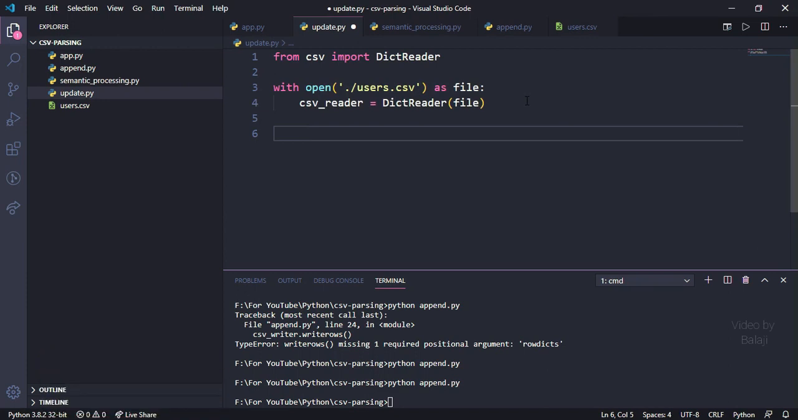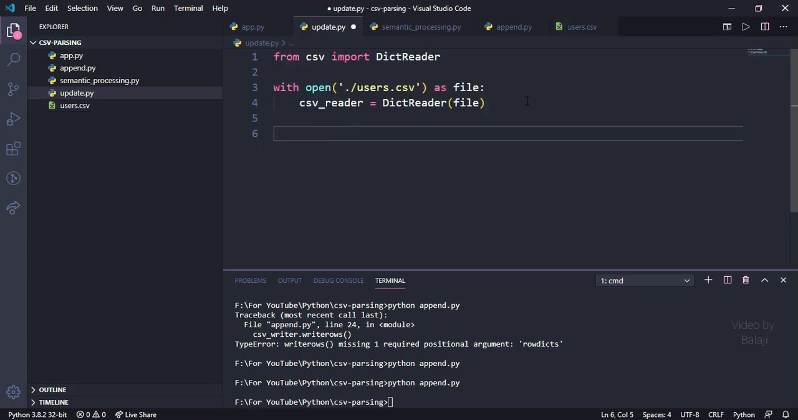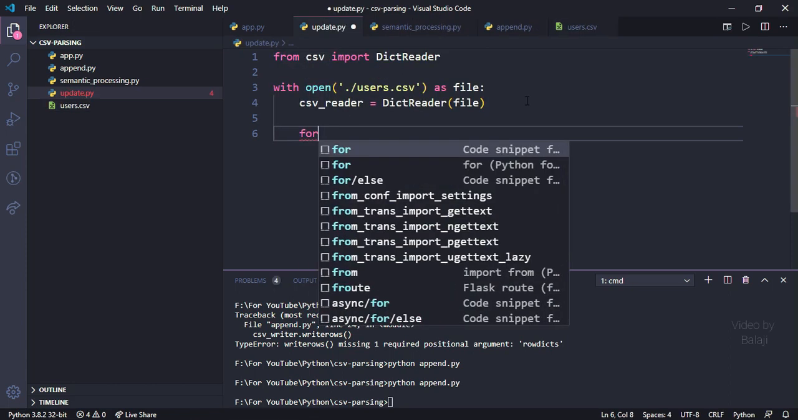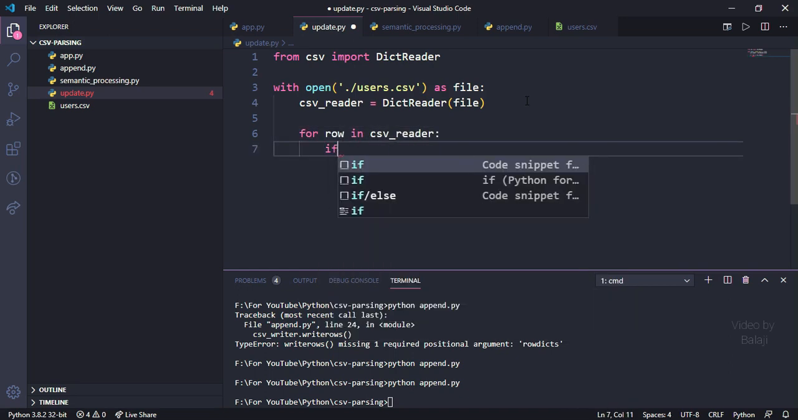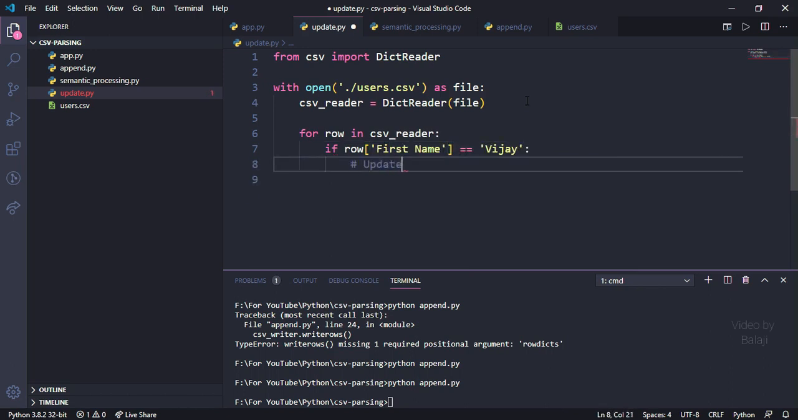For example, consider I need to change the age of Vijay. For that, first we need to update the data that we got from the DictReader. So I'll iterate over the CSV reader and check for Vijay's record. If row of first name is equal to Vijay, then I'll set row of age equal to 24. Currently I set his age to 23, and I'll update it to 24. Now can you guess what will happen if I run this program? Will it update the file? I'm sure you already got it.